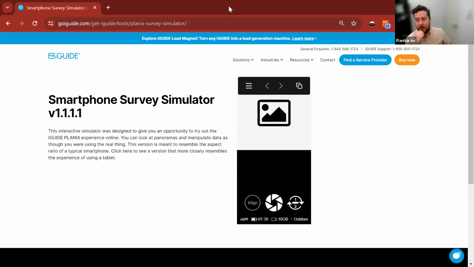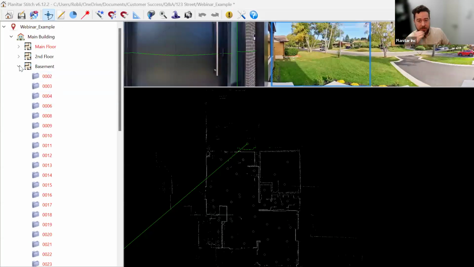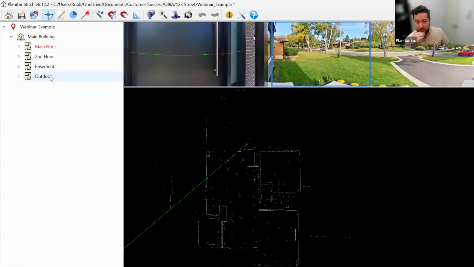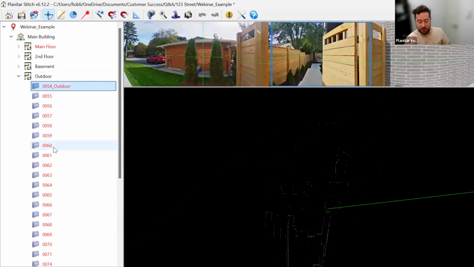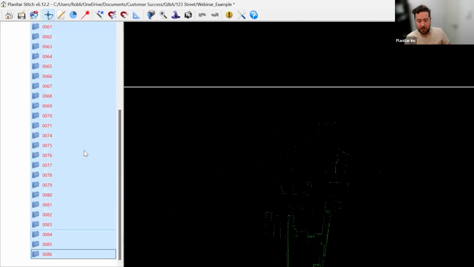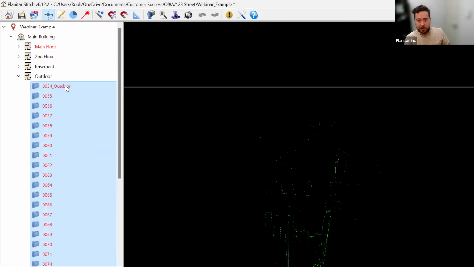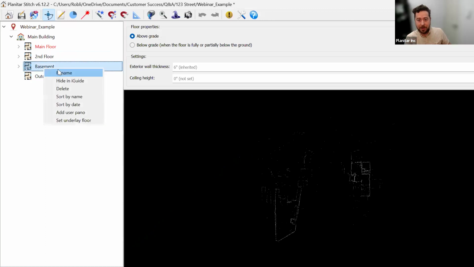However, if you submit the data with the exterior shots being on its own floor, it's not going to be drafted. So you still do need to use Stitch. So when you load up Stitch, you'll have your outdoor floor. All you have to do is just simply grab all of the panels and then just drag them to their respective floors. So I believe basement is our main floor, so I'm going to rename that.